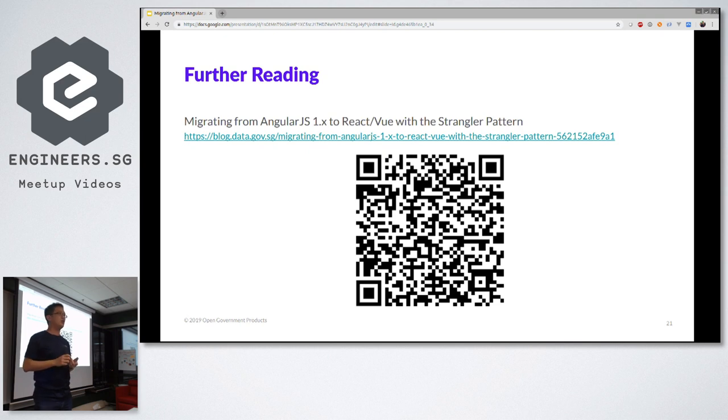So your other question relates to the cost of rewriting and refactoring the application. Right. So I think what I didn't cover in my slides was that not only was Form.sg using AngularJS.